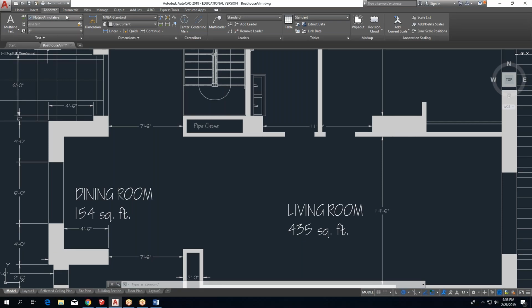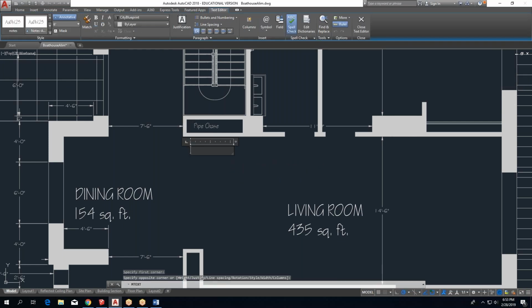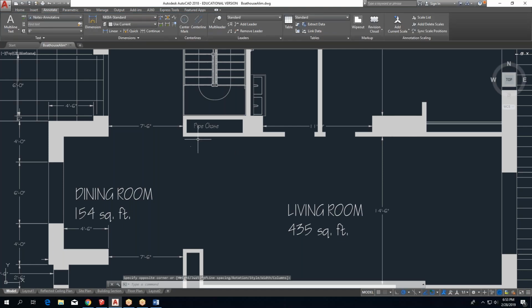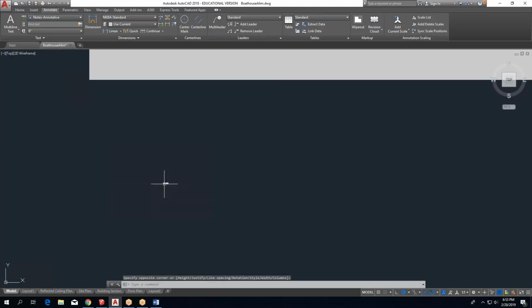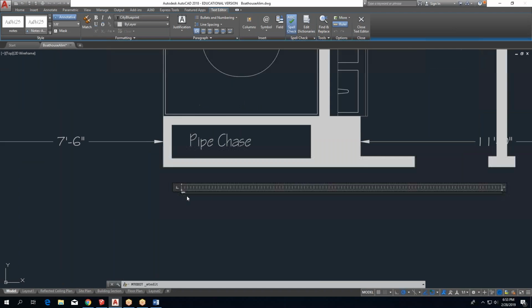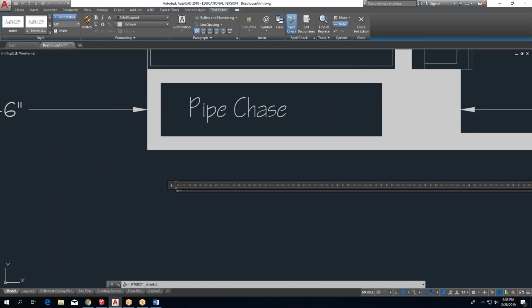So if I come in and I say, I'm going to use this multi-line text and I'm going to draw it, and it is on notes annotative, put in 1/8 inch. And I'm going to type in pipe chase. This might be the thing that I watched my video from last year, and we had students who were saying they had this little teeny tiny font, and I think I'm starting to see why.